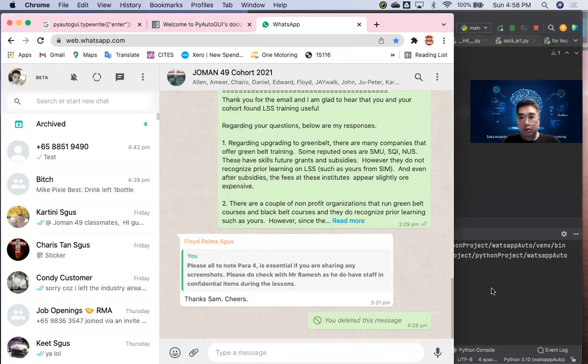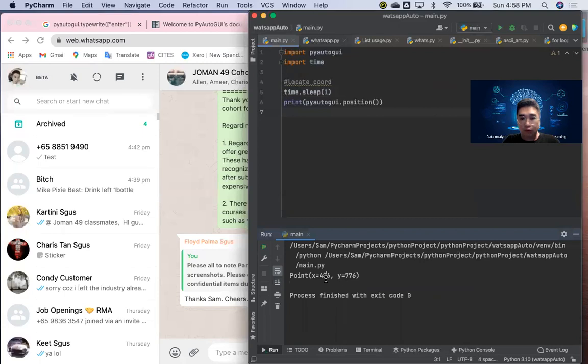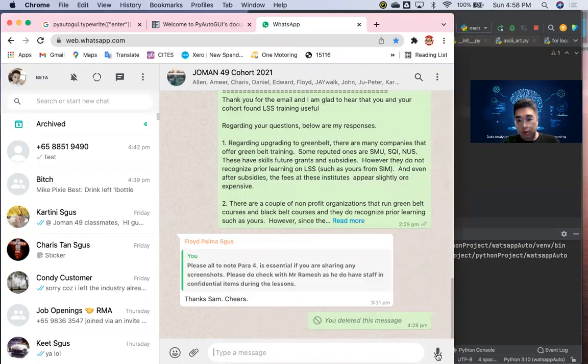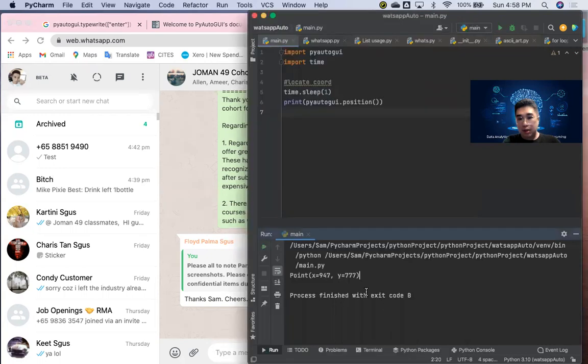Okay, so now let's go back. 486776. And finally, the last position will be where you want to key in the send button. Okay, now you have it, 947 and 777. So you write all these 4 locations down, and then you can start to do your coding for the script, the automation of your WhatsApp.